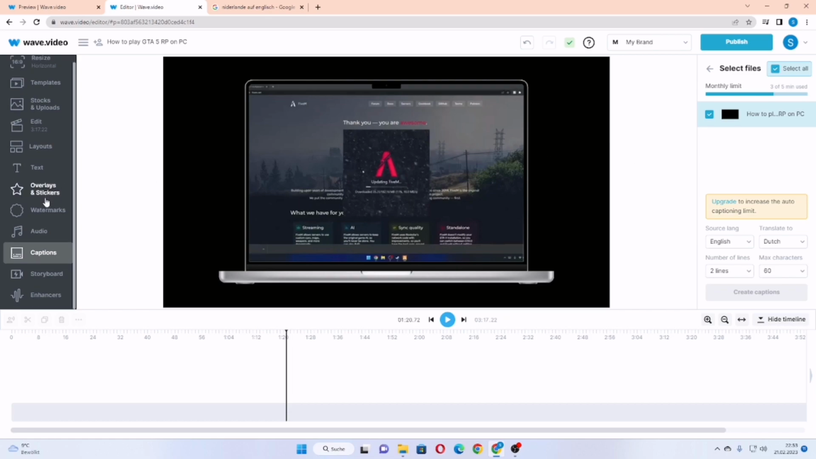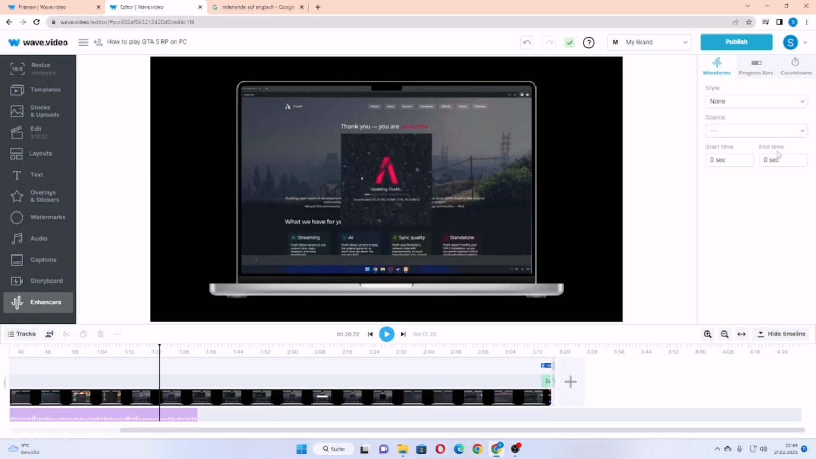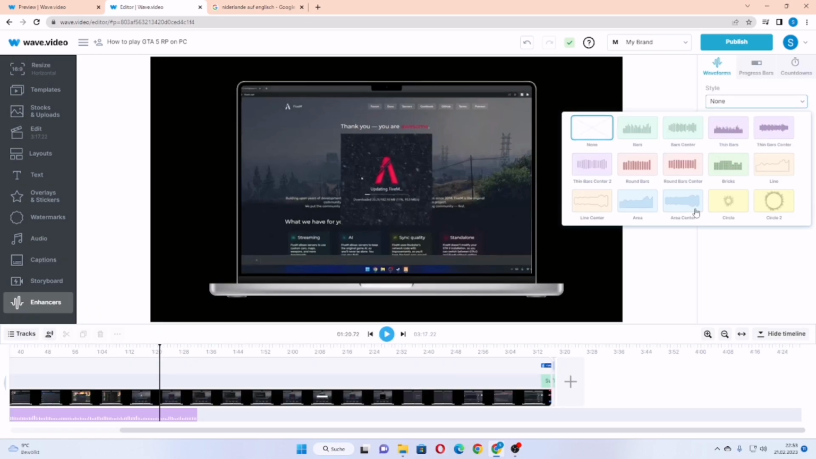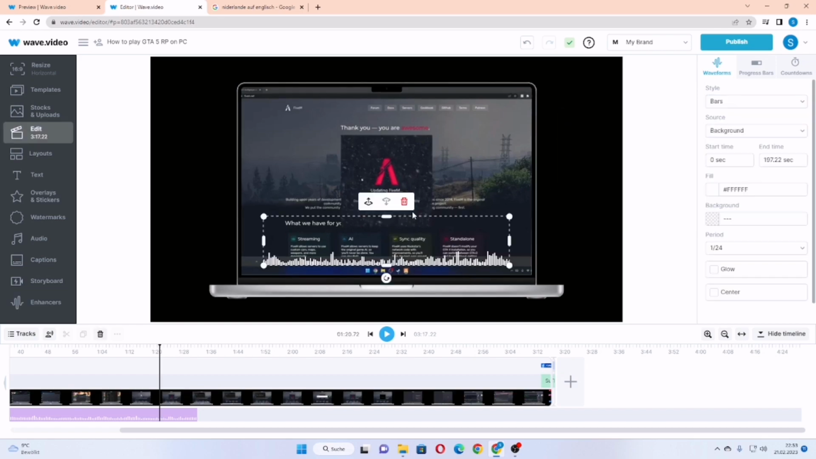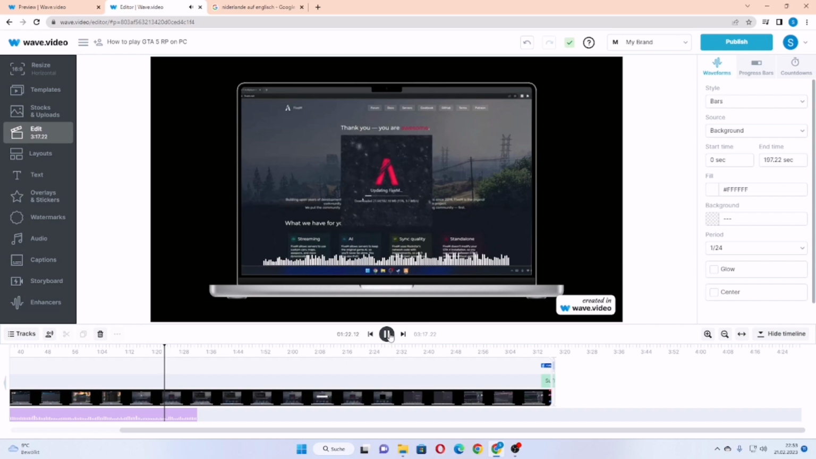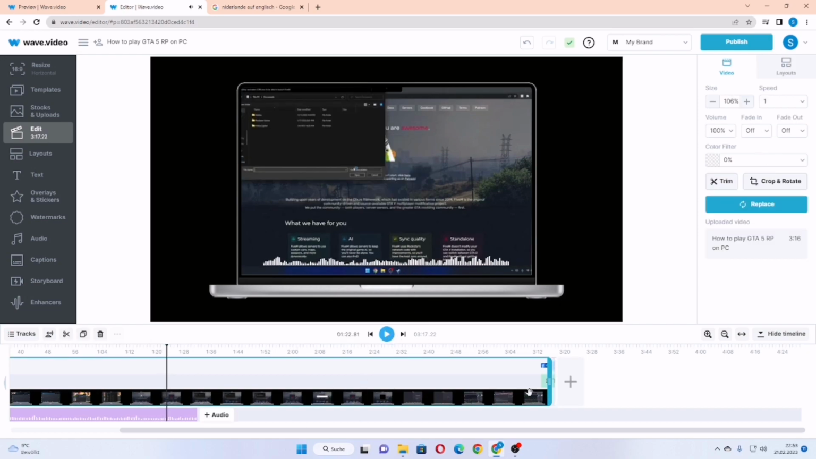Okay, the next feature is also nice, but it's useless. It's enhancer. If you click here, you can select one of the styles. I'll click on this. It will move based on the sound of the video. Wait, I'll show you. Oh, it moves really fast.